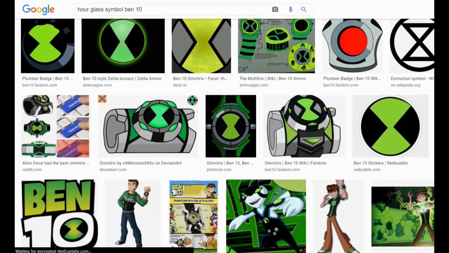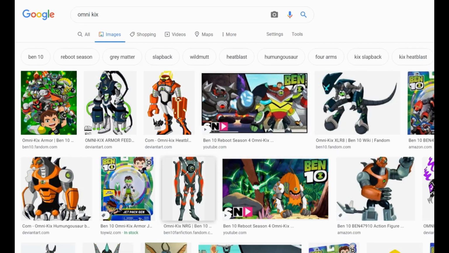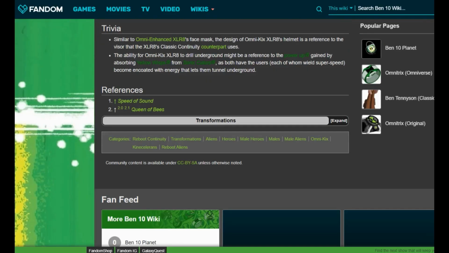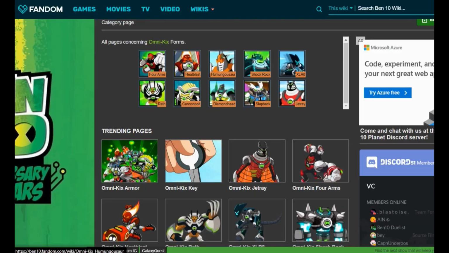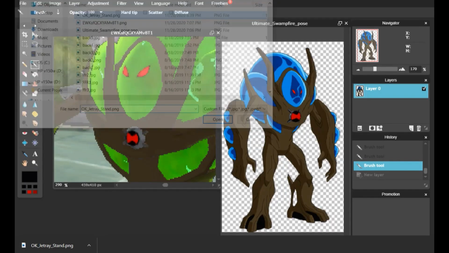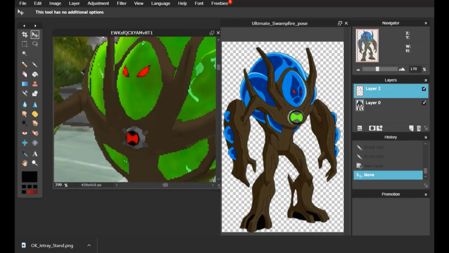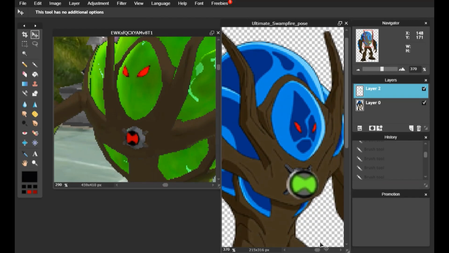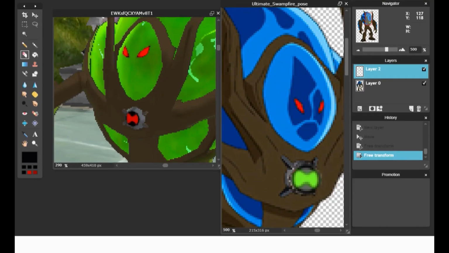But yeah, I did look up OmniKick's Jet Ray, and he happened to be standing in the same pose that Fusion Ultimate Swampfire was standing in. I was like, hey, you know what? I'm just gonna rip it. It's a lot less work on my end. You know, I'm not out here because it took so long. That took longer. You can see the video. That dial took longer than the rest of the fusion.